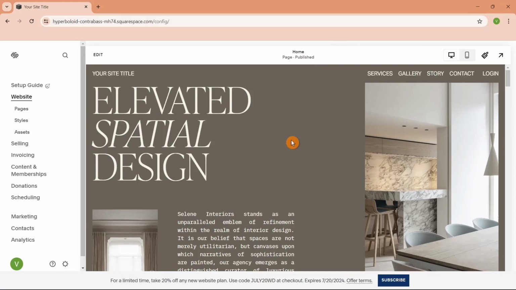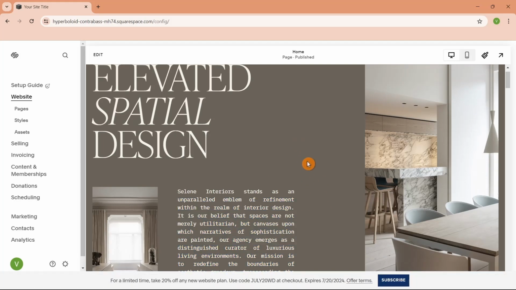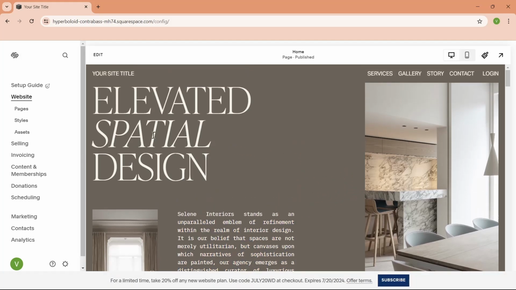In this video, I'm going to show you how you can add a privacy policy in Squarespace. So once you're here on your website editor, as you can see here, go to the left side menu, and here you just need to select Pages.